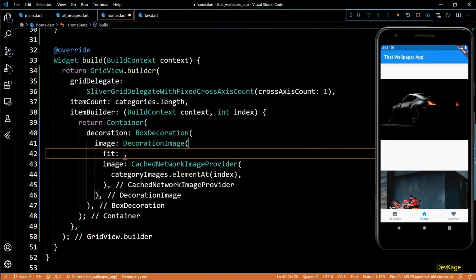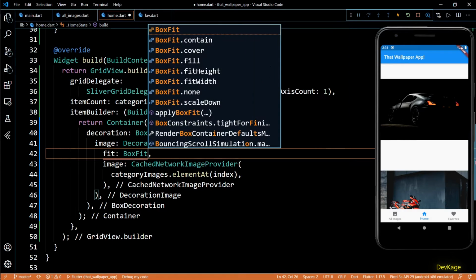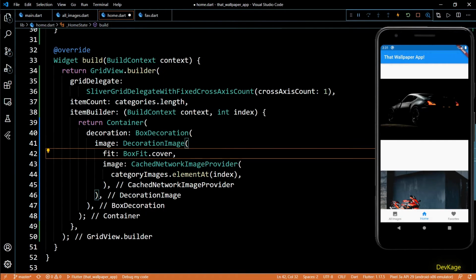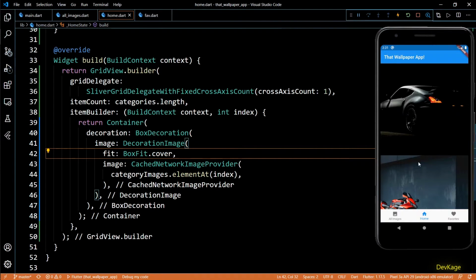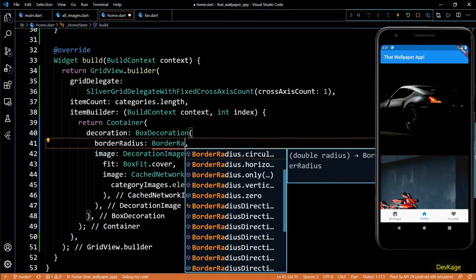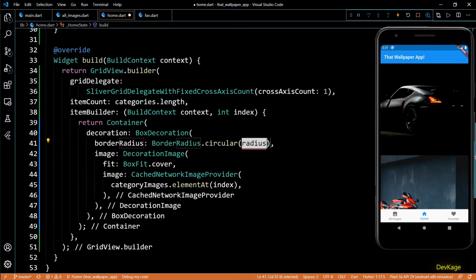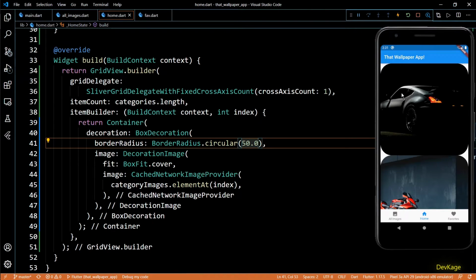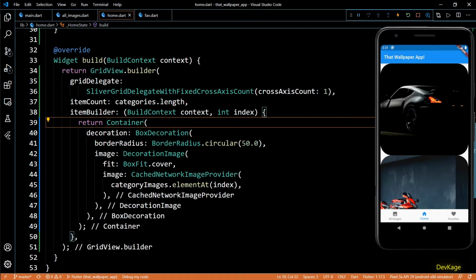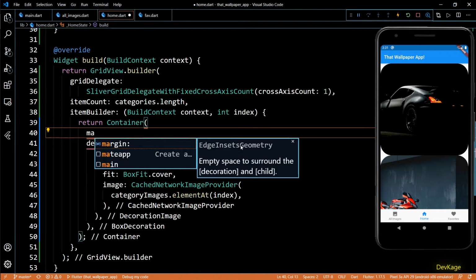Let's set the fit property of decoration image to boxfit.cover so that these images cover the entire space. Next, I would like to make the borders of this image rounded. And for that, I'll use the border radius property of box decoration. Here, I'll use the circular named constructor of border radius and set the radius to 50. And as you can see, the corners are now rounded.